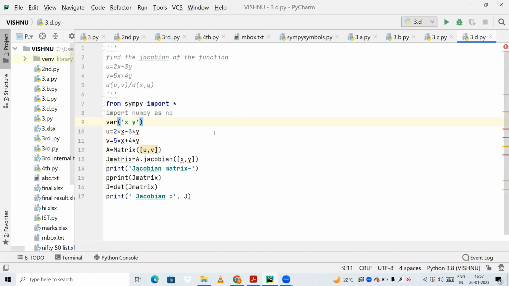In this video we are going to find the Jacobian of the function u comma v, which is given over here: u is equal to 2x minus 3y, v is equal to 5x plus 4y. So we need to find the Jacobian of this function.